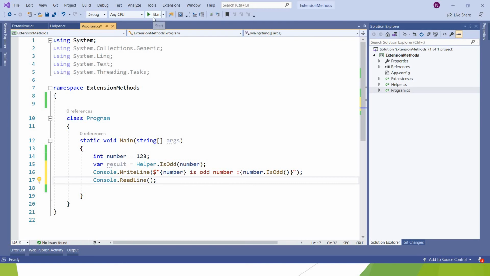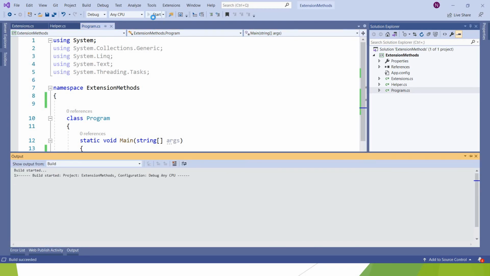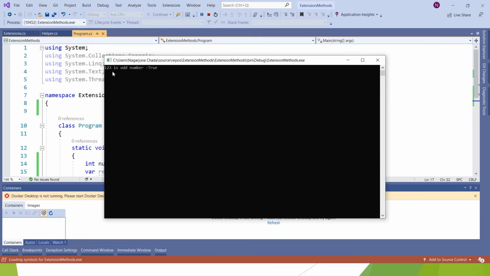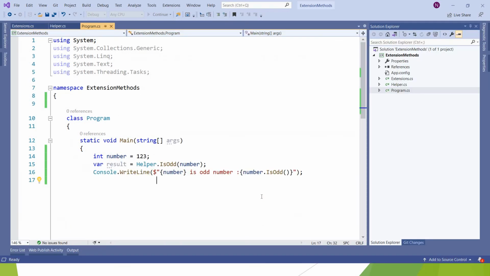Let me run this program. So 123 is odd number. So it says 123 is odd number. That is true. It works absolutely fine now.